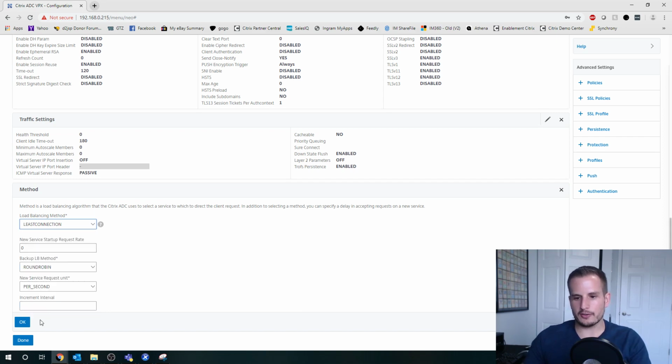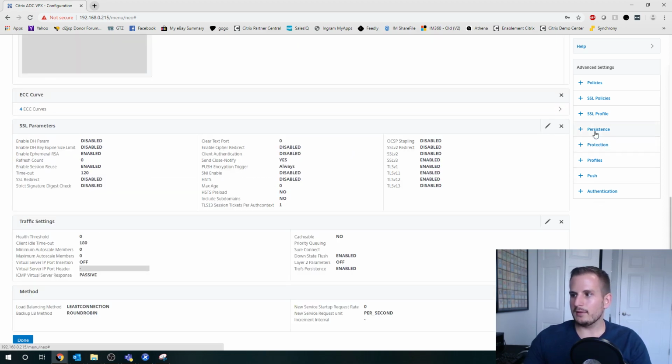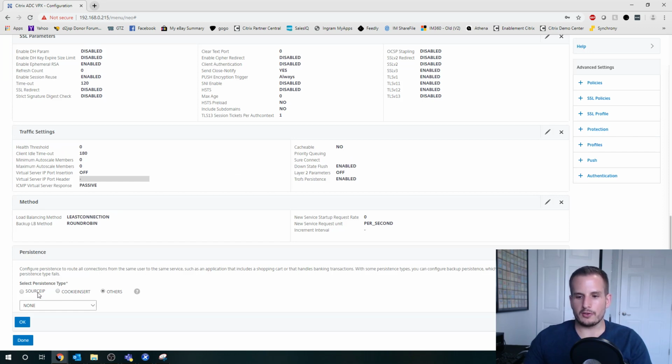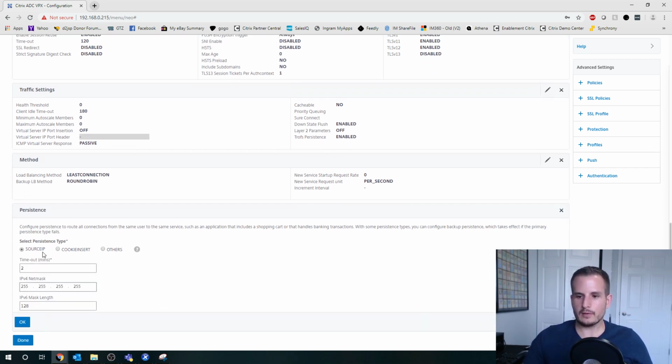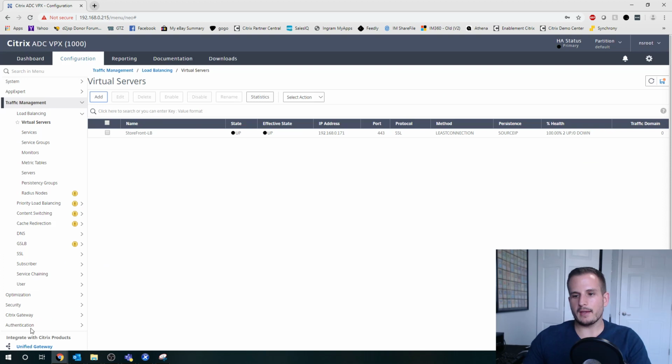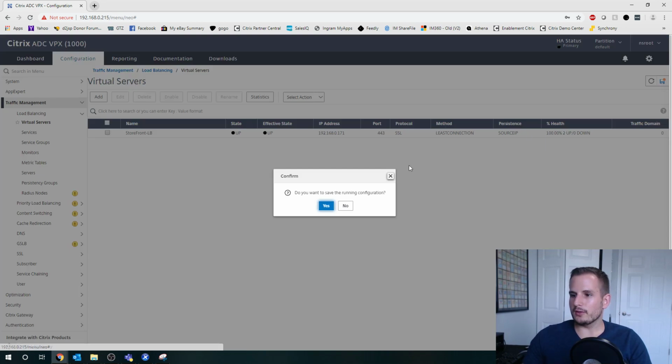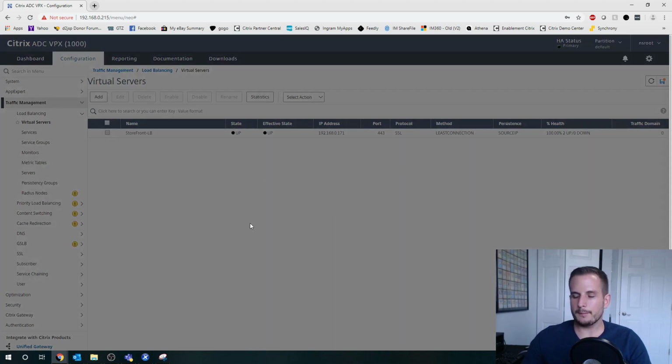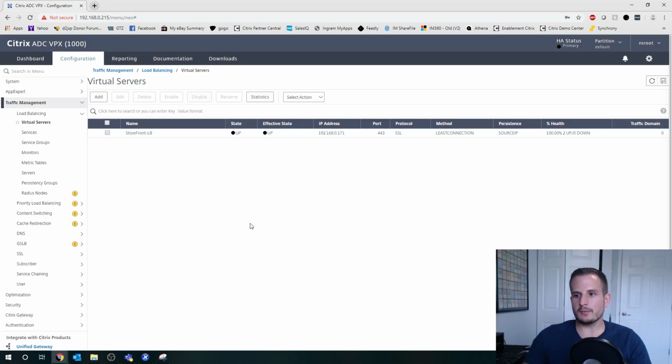So I'm going to choose least connection, choose OK, and then same for persistence. So you can either choose a persistence type as source IP, so the last StoreFront server you're going to reconnect to. You could do cookie insert, which is based on the actual browser itself. I always select source IP, so we're going to choose OK for that, and we're going to hit done. So of course we want to make sure all of this saves, so choose the little save button on the top right. And as you can see, we have an up state, effective up state, so everything's looking good.